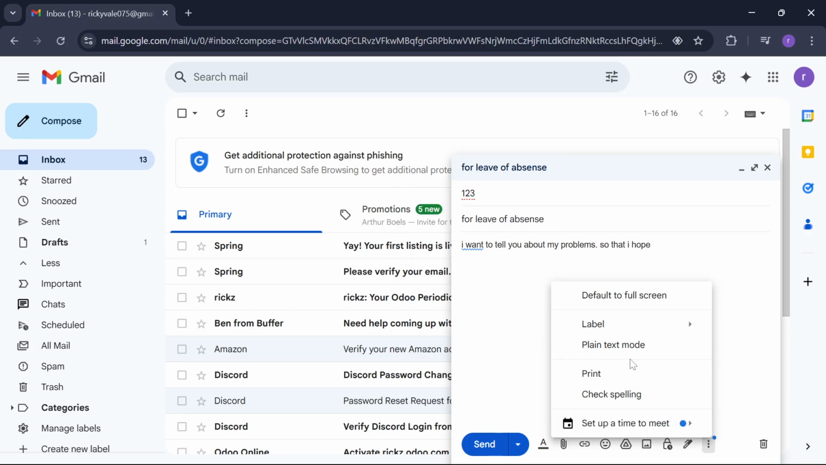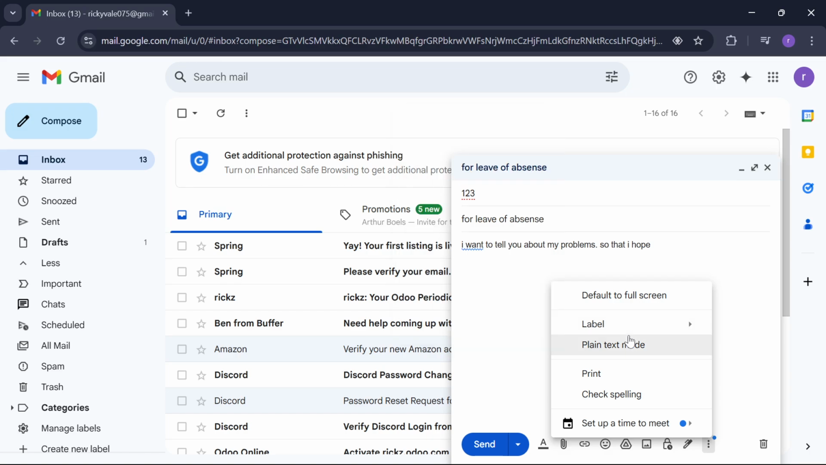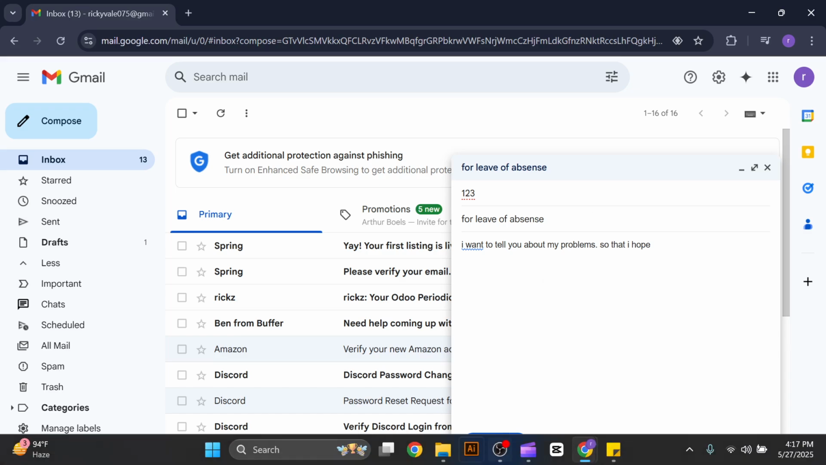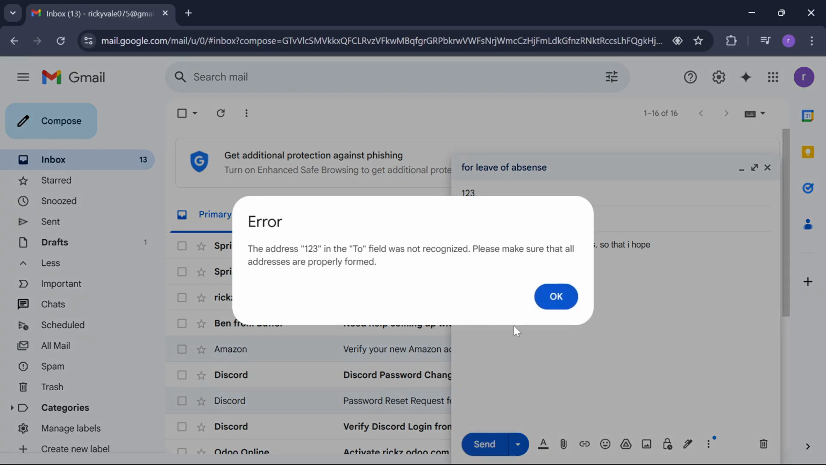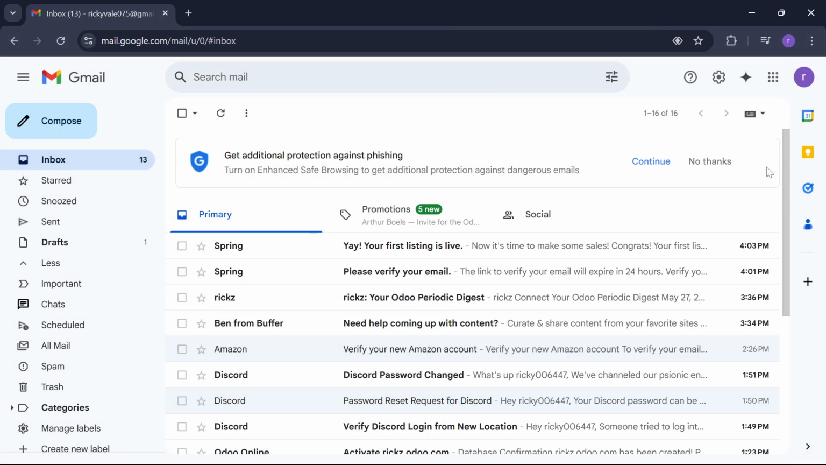You can also label this as social, updates, forums, promotional, or add a star. You can create a new label, and you can also send it in plain text mode. You can check spelling, you can select the print option, and click send once you are done. So this will now be stored in my drafts, and let me tell you about the inbox tabs and labels.